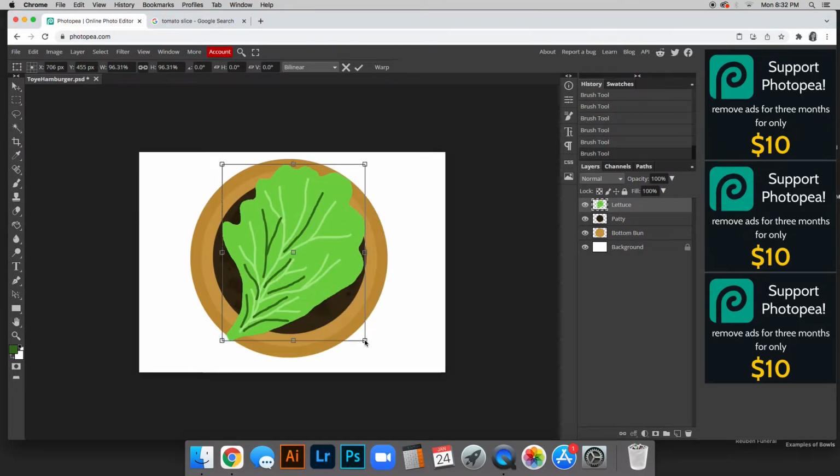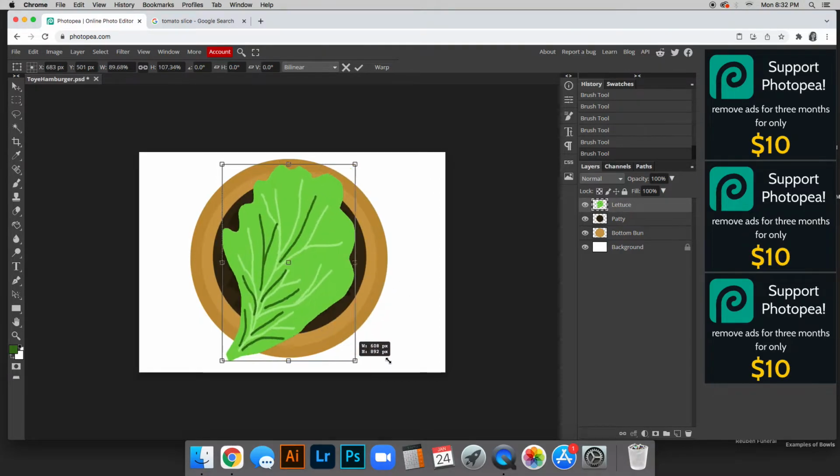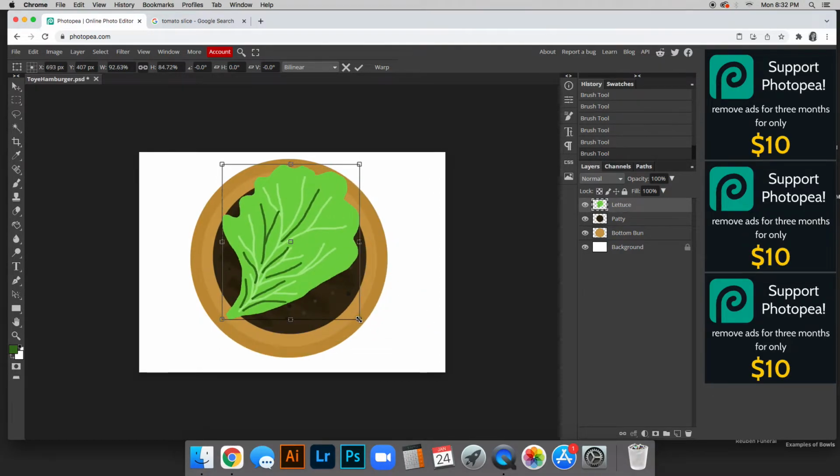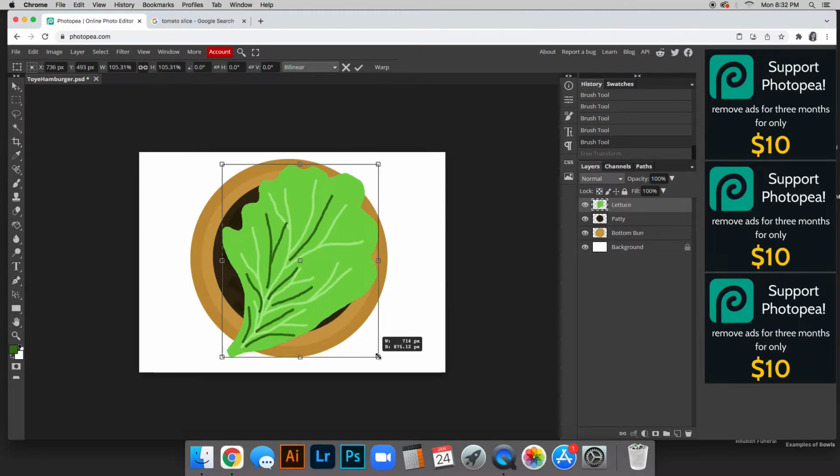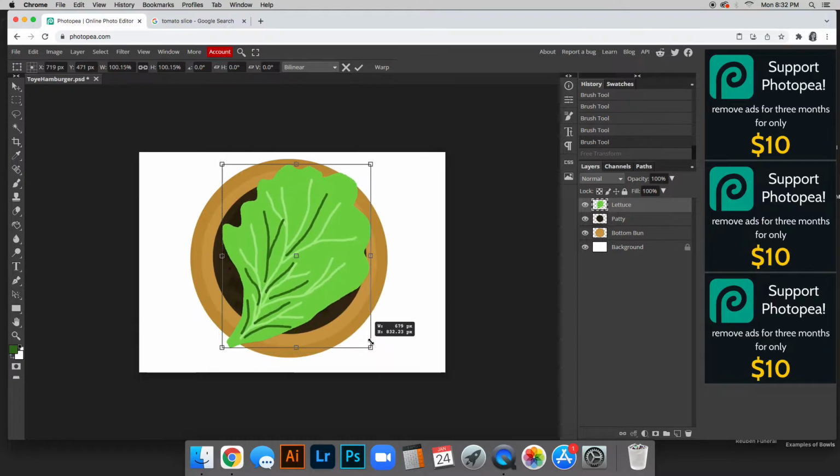up the ratio. So let me show you what happens if you don't hold down shift and you grab from the corner. It warps it. So I'm going to do my Command Z or Control Z. Go back and again hold down shift to change the size without messing anything up.